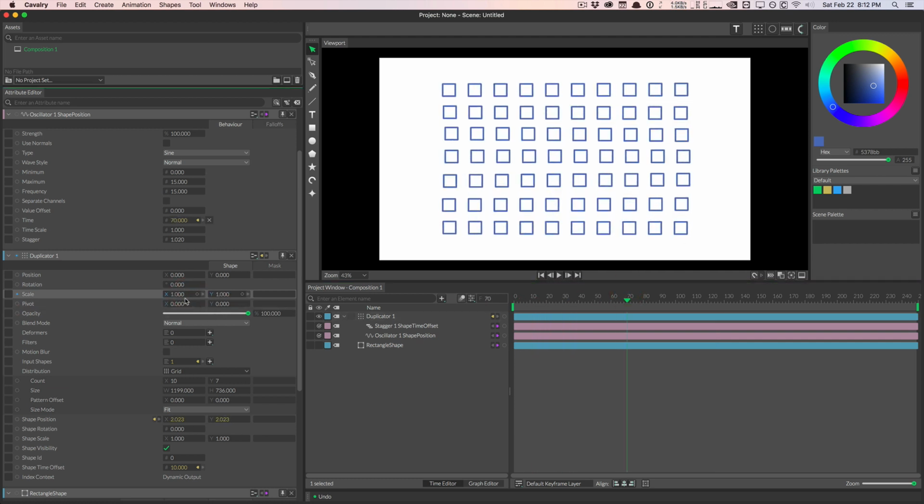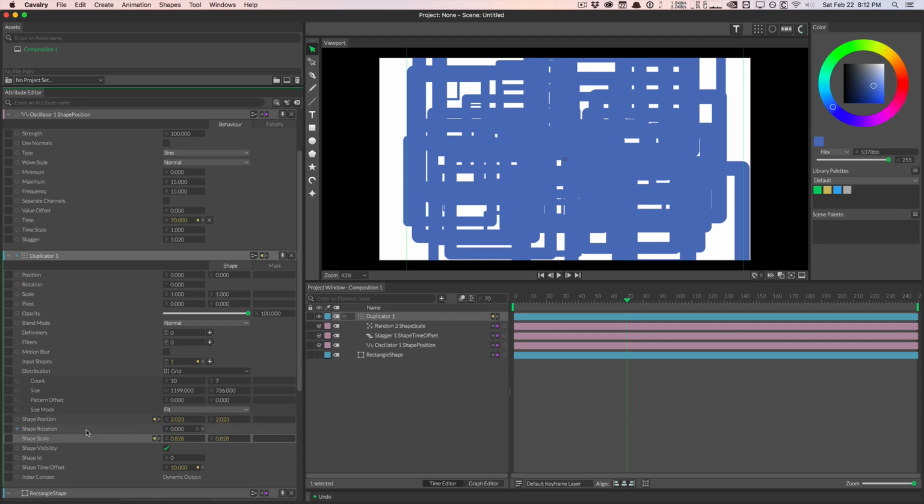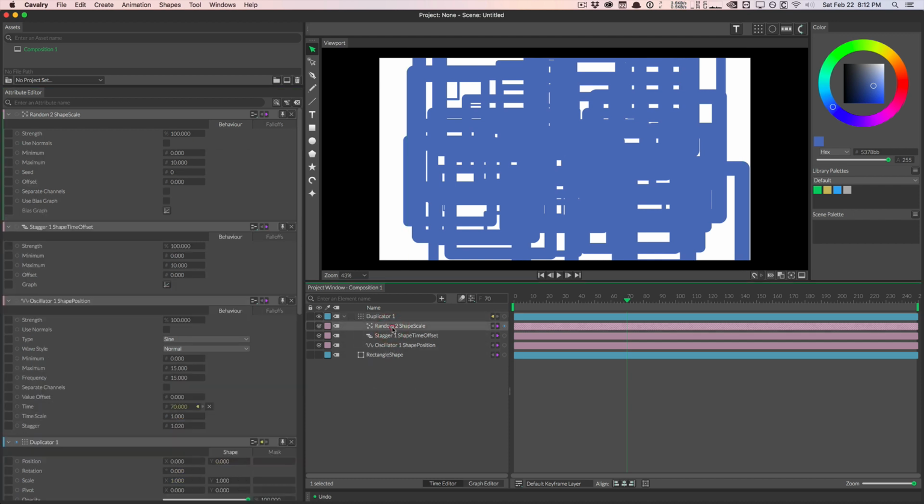Let's set this back at 1, and we go to the shape scale. I think this is what we need to do here. Shape scale, add behavior, add a random. There we go. So that is adding some randomization to the scale.